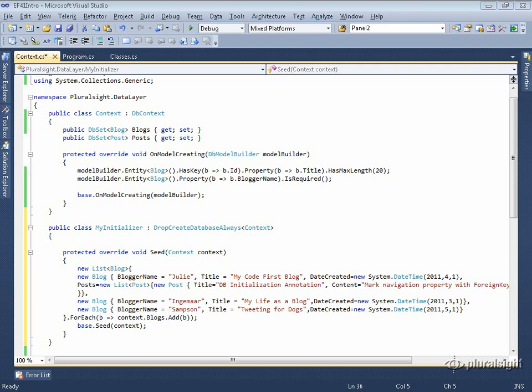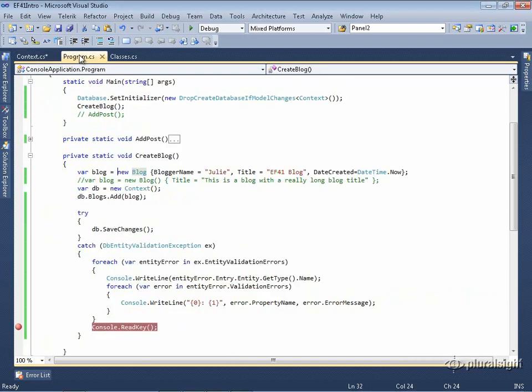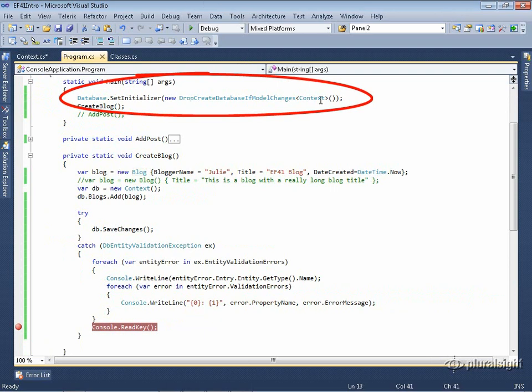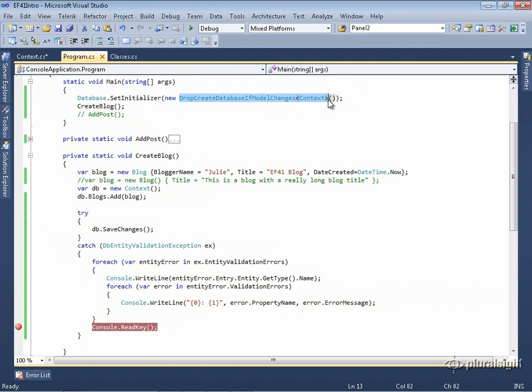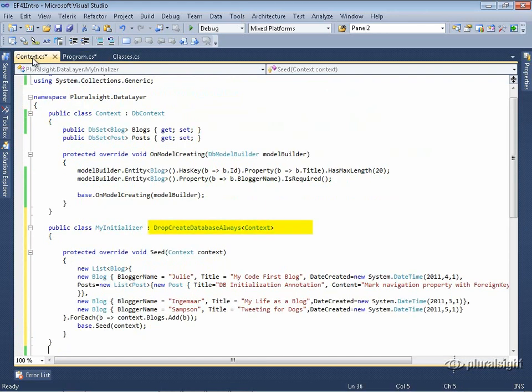The way the Seed method works is you need to create your objects and then add them to your context and then call the base Seed method. The base Seed method will call SaveChanges on the context. So every time that database is initialized, Seed will automatically get called and this data will get pushed into the new database. Another important piece of this is back in the program where I'm setting the initializer, I now need to set the initializer to my custom initializer. And notice I'm not passing the context in. The initializer class takes care of that for me.